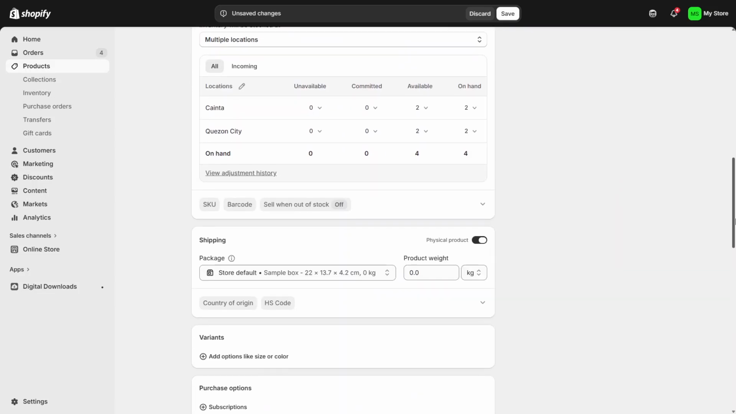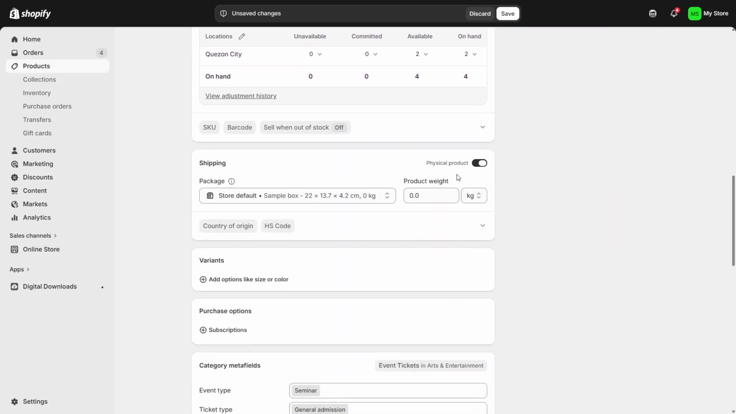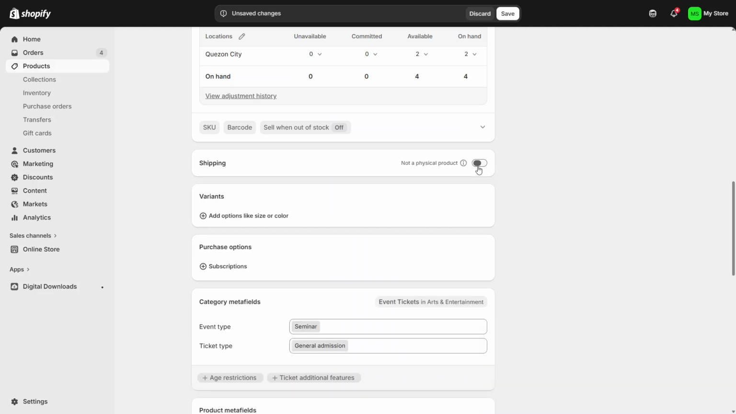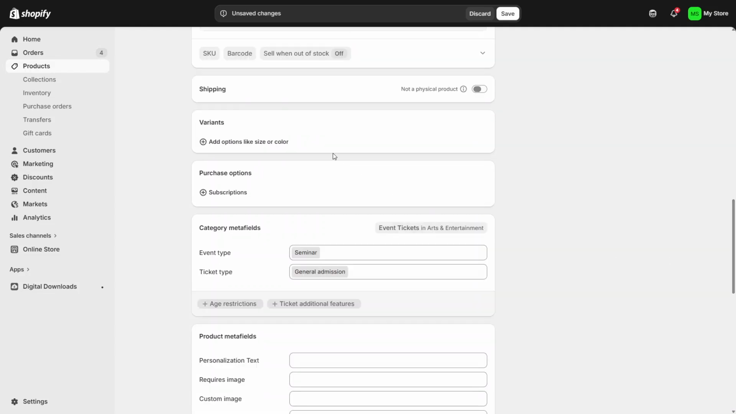In the shipping section, make sure that the physical product option is turned off. This is crucial because you don't want Shopify to treat this as something that needs to be shipped. Then review any other product details you use in your store, like variants, purchase options, product category, or meta fields. When everything looks good, go to the top of the page and click Save.